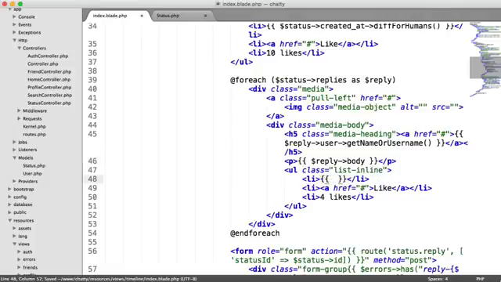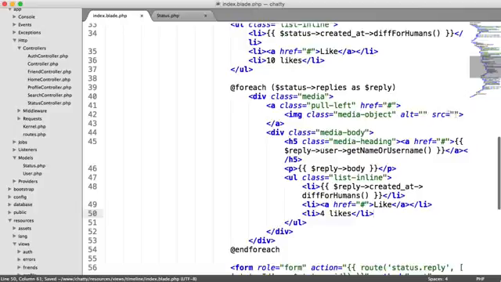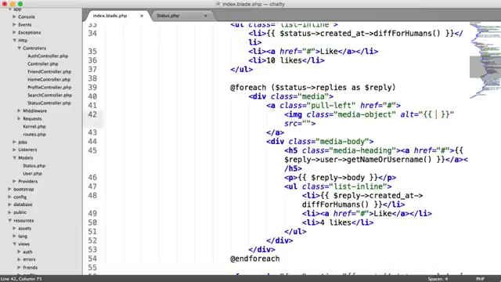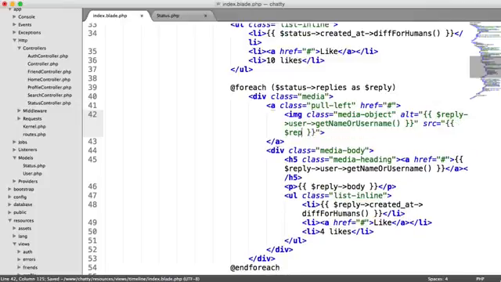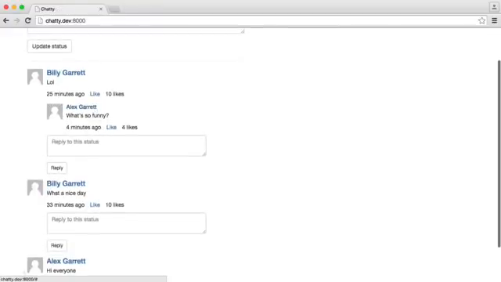We're using Carbon on the created, so we can just say reply created diff for humans, and we have our like stuff here, but we've not reached that point yet, so we'll leave that. Let's implement the alt text for the profile image, so that is reply user get name or username, and the avatar URL, which is reply user get avatar URL. That's that method, and let's just check how we're doing. Okay, so it's already looking pretty good.